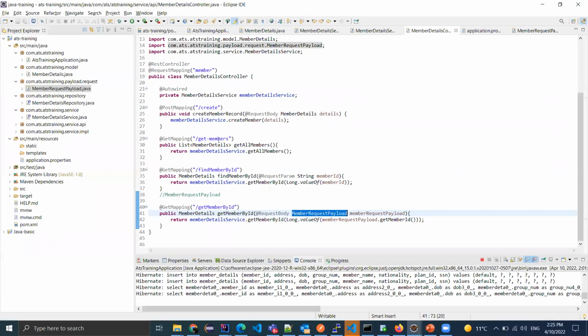So today we have created how many endpoints? Create, get all members, find by ID using the request parameter, and get member by ID using the request body parameter.